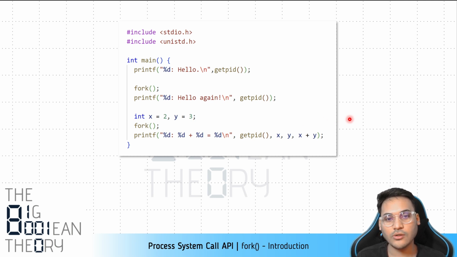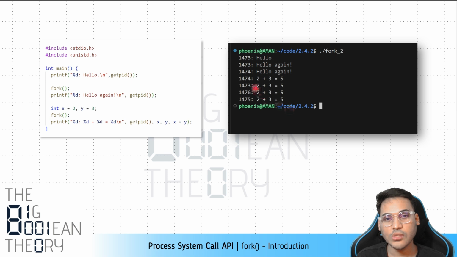So this is how the output looks. The first statement, the hello message, is printed once, and the process ID is 1473. It could be any process ID. The second message, hello again, is printed twice. And then for the sum that you see, the values of x, y, and the result are printed 4 times. And here again the 4 process IDs are all different.